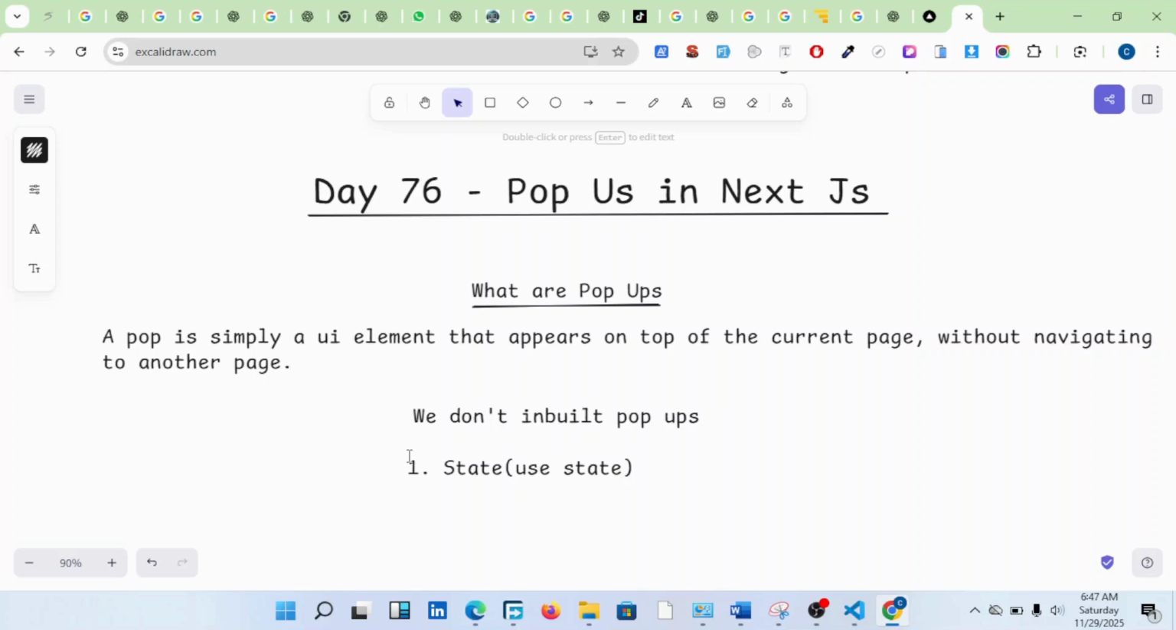Remember, we have used this one in the past. Then we have another one, for example, the context, where we normally use createContext. We have used this one in the past, members. Then a third one is where we create pop-ups using portals, where we use a certain element called createPortal, just like this.